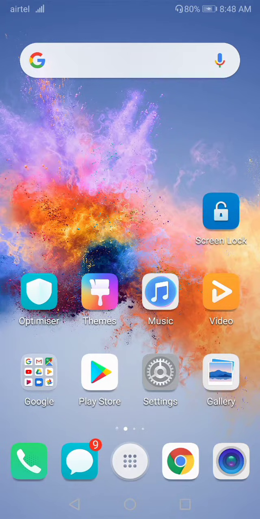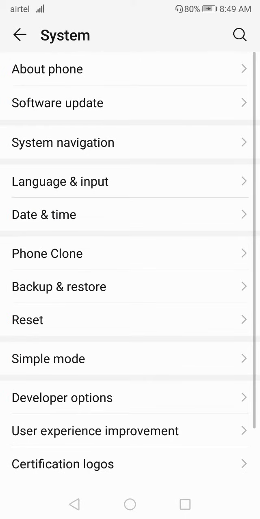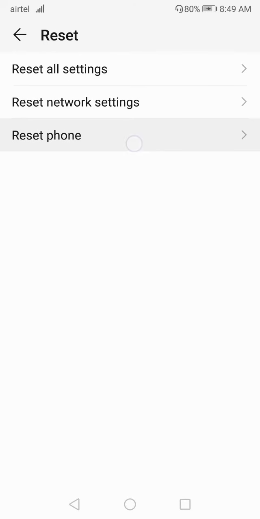You have only two solutions in this kind of situation. One is you have to restart your phone, wait for some moments, and then try it again, but check your internet connections and all. And the second process, which you have to follow by any means if you are going to update the software, is to go to system, go to reset, and erase your phone.